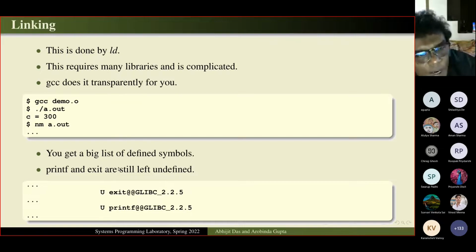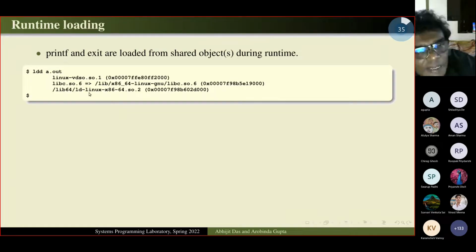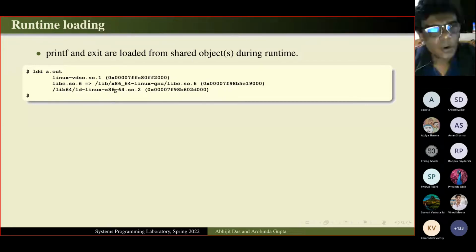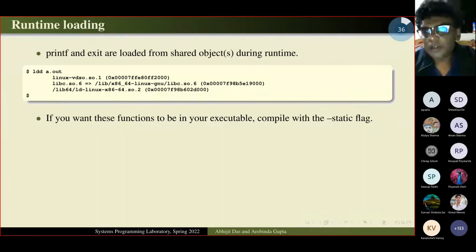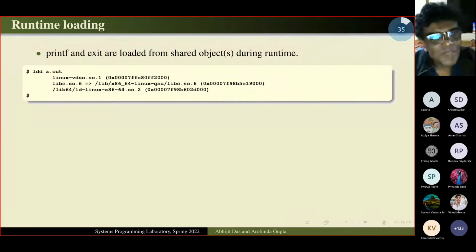Another Unix command for this is LDD, and it shows what shared objects will be read when you run. So it's something like this: linux-vdso, libc.so.6, and this one, ld-linux-x86-64.so.2. So if you want these functions, this is another thing.